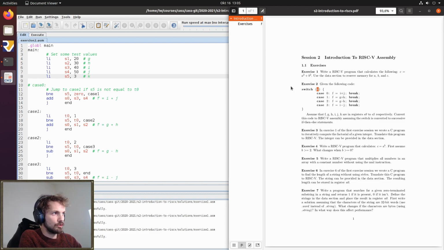If k were 2, for example, we would execute case 2, so f equals g minus h. And then the break instruction causes us to jump out of the switch. If you don't break at the end of a case, then the switch will continue and check the other cases as well. In this case, we always have a break at the end of each case, meaning we jump to the end. You could also rewrite this code as a long if, else if for each of these cases, with the same semantics.